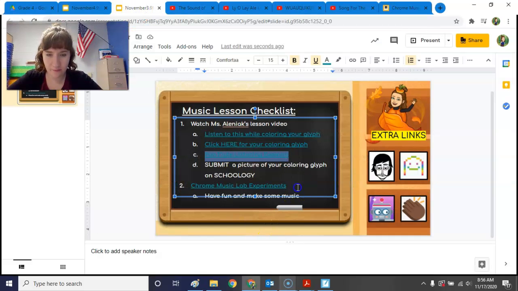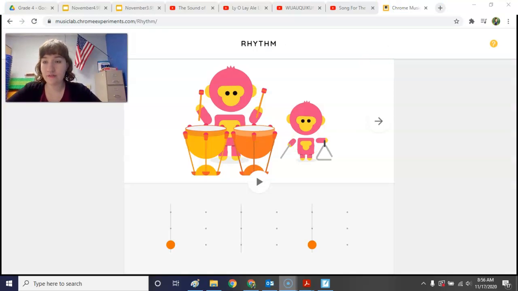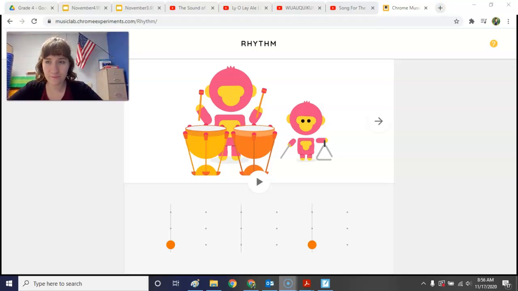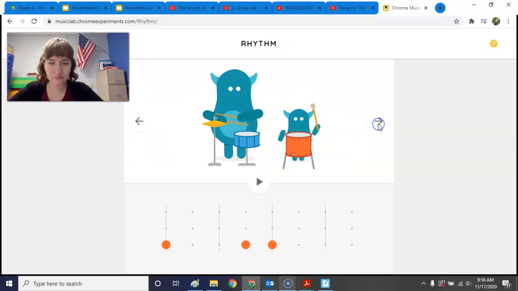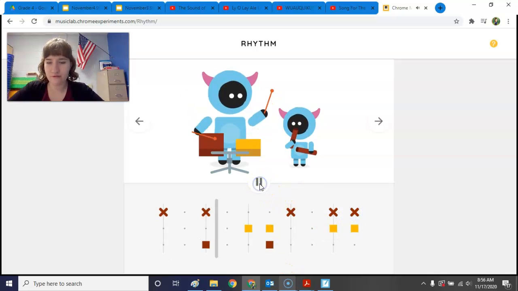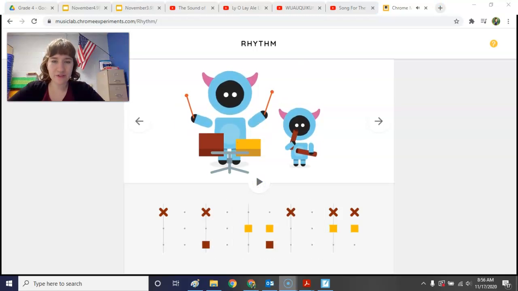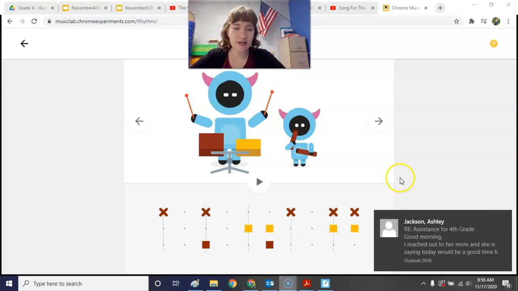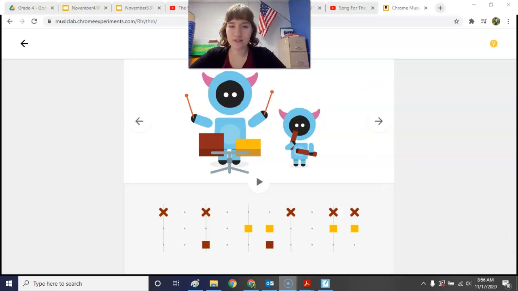And then after that, we have some Chrome Music Lab experiments. So last week we did a little bit of experiments in the Songmaker. This week we're going to go to the rhythm activity. And I don't have anything specific for you. You can just click around and experiment and create different rhythms by yourself. Okay? And that is it for today's lesson. And make sure that you remember to submit your little coloring glyph image on Schoology.